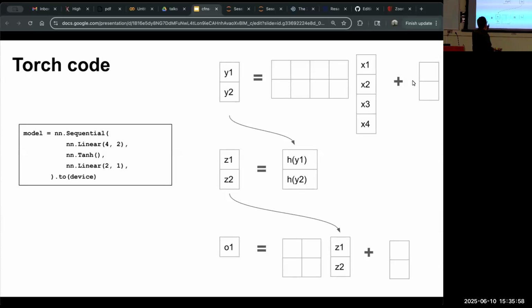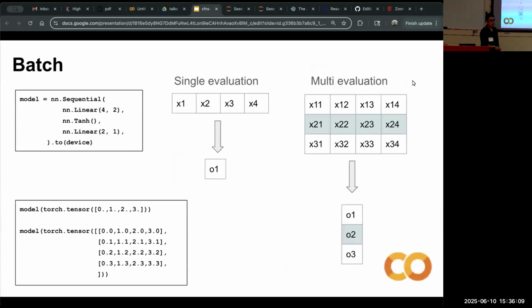So you can see just a linear transform followed by an activation function that maps into another space, and you get this. Okay.